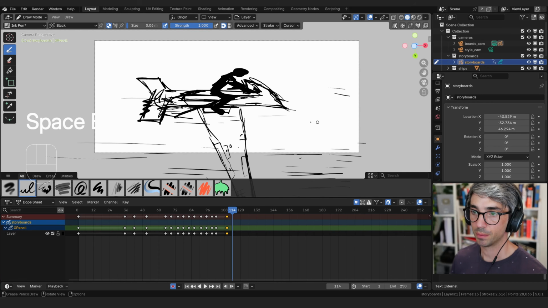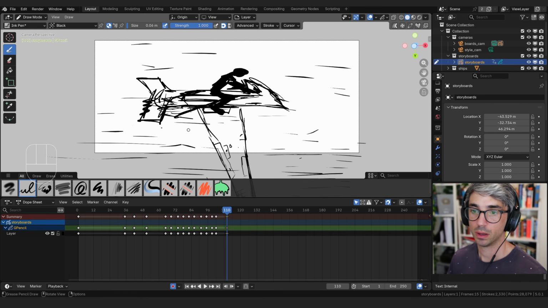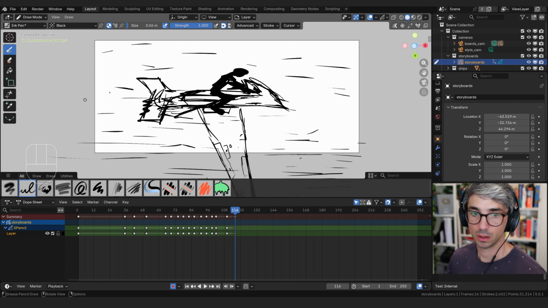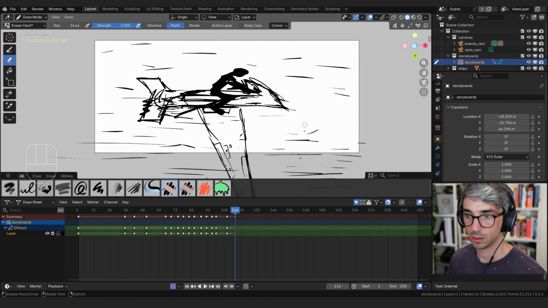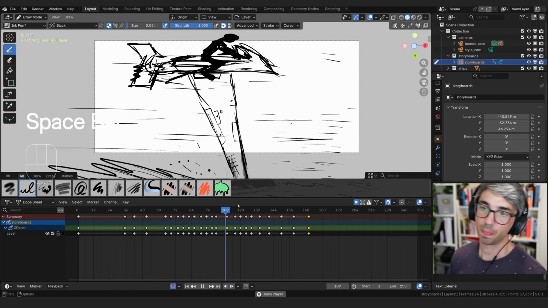All right, and then up here, we can just have these things going, right? Like speed lines, speed lines heading up. And then we could duplicate this frame forward a little bit and do the same thing where we create different speed lines.